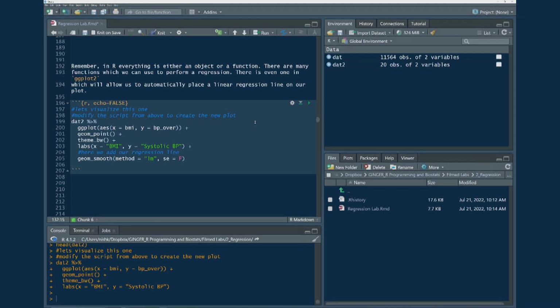So starting off, everything in R is either an object or function. There are many functions which we can use to perform a regression, including calculating it by hand ourselves. And there's even a function for a linear regression in ggplot, which will allow us to automatically place a linear regression line on our plot.